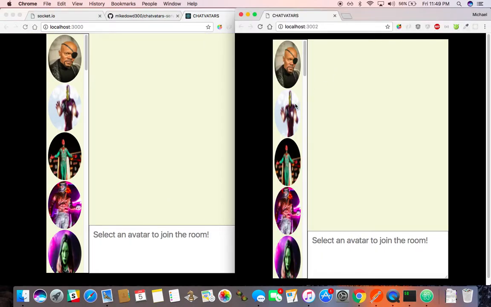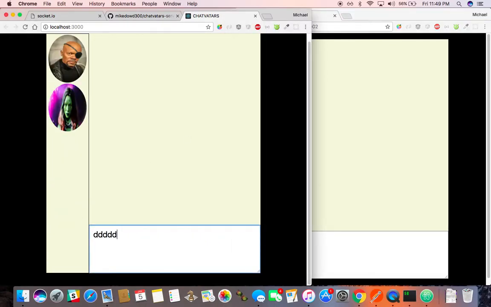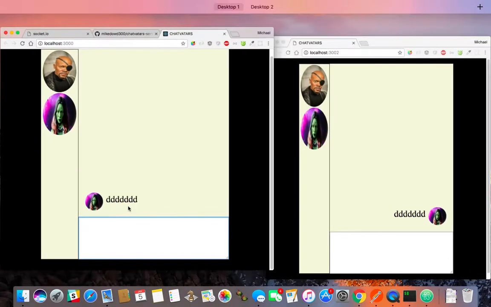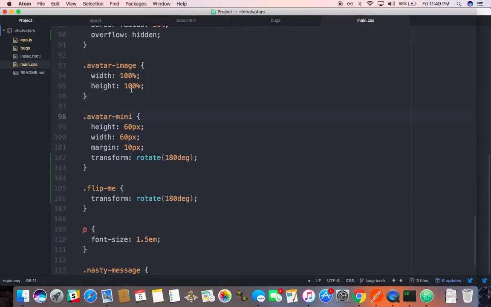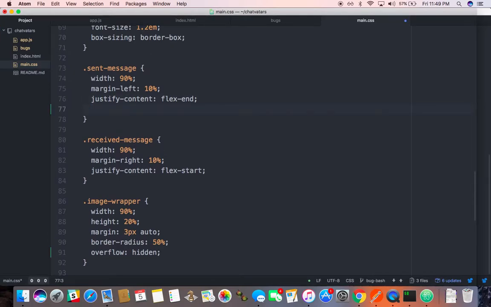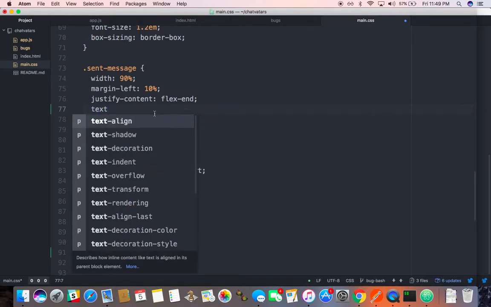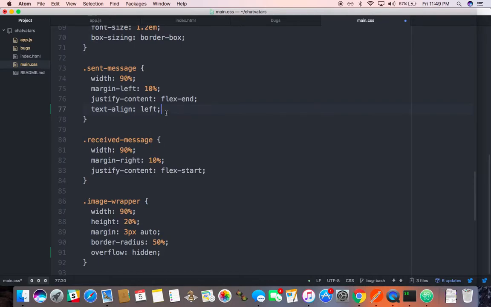Close you. You're Nick. You're Gamora. You're just on the wrong sides. So I just have to do left align the received message, right align the sent message, and then that bug is bashed. And sent message, text align, I don't know, left?